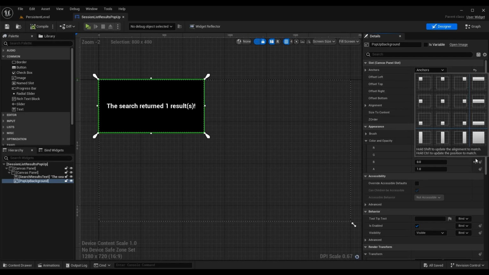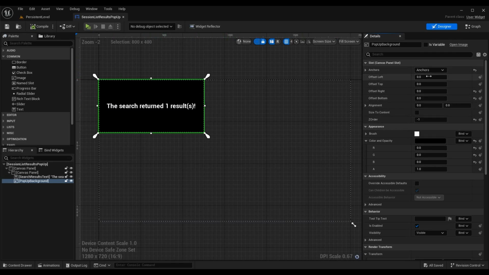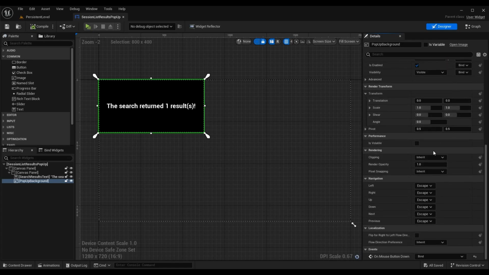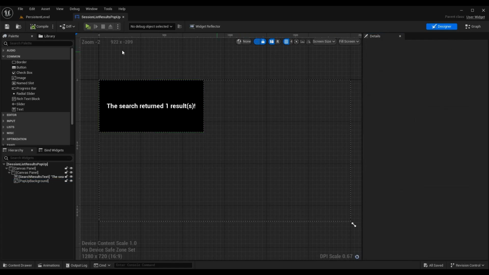For the anchor, I chose full, which means the image will try and take up the entire width and height of the parent element, which is the canvas, so it's just going to fully fill the canvas. Perfect size, so now all my offsets are 0, and then I went ahead and changed the Z order from 0 to -1, so it will appear behind everything else. Everything else in here is the same. So this is our little pop-up, at least the design portion of it. We're good to go there.